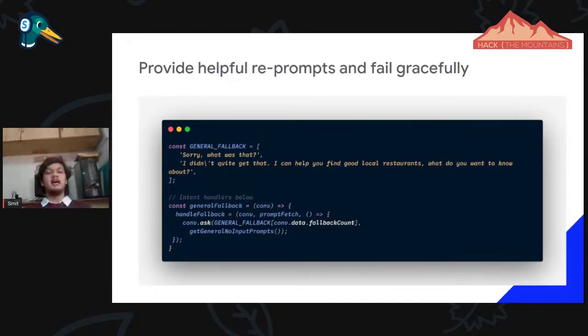Now it shows how the user is associated with the chatbot, and how the user converses with the chatbot. So you can give them a general fallback.